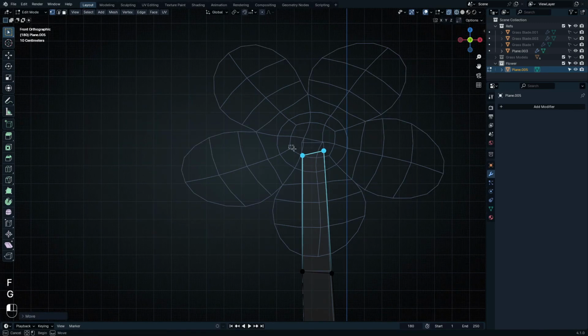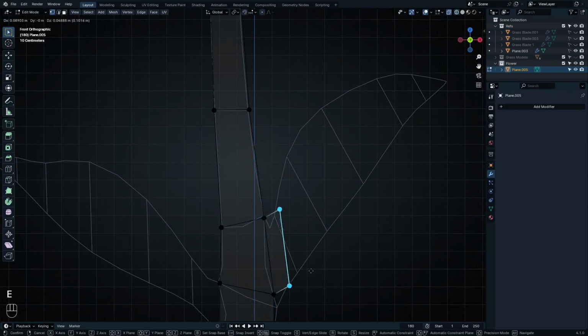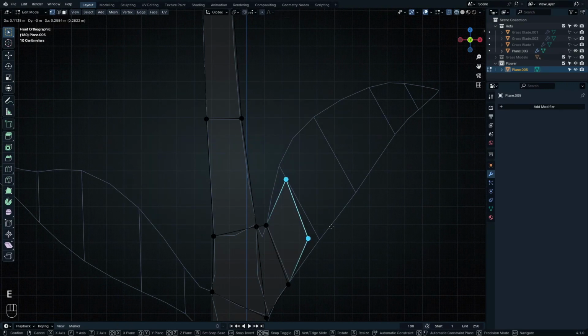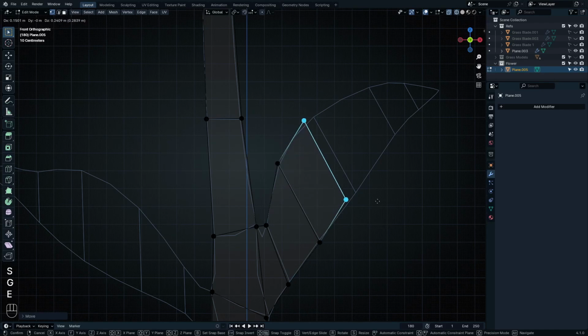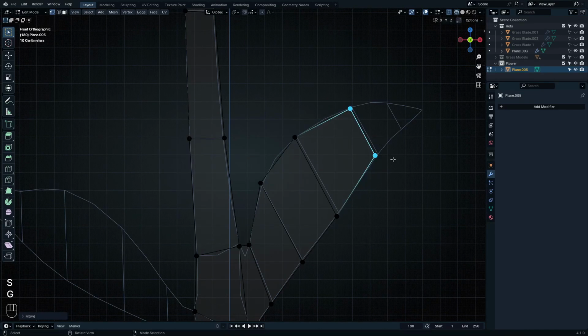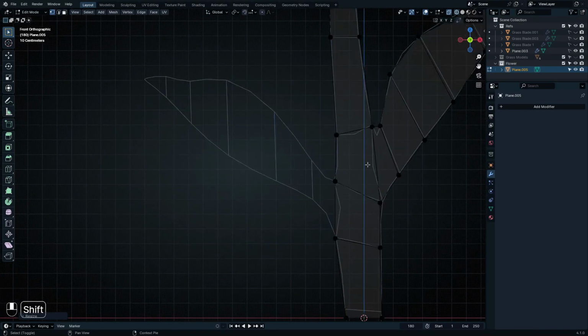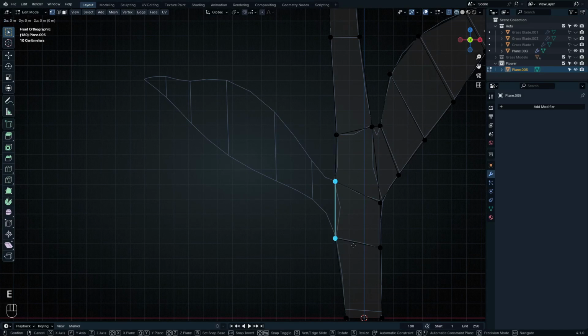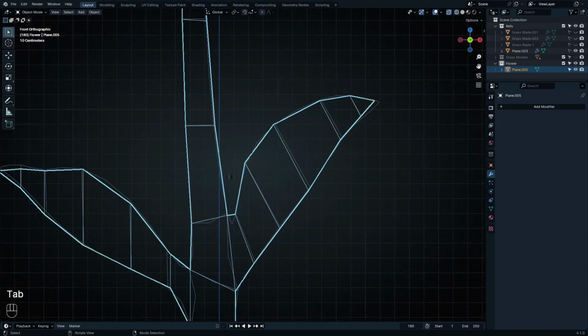Yeah, that's pretty good. And we can now extrude from this, like this leaf shape: extrude, scale, rotate, scale again. E to extrude, scale down, E to extrude, scale down again, E to extrude, S 0. And we need to do the same for this one. E to extrude, E to extrude, scale up. Very good.